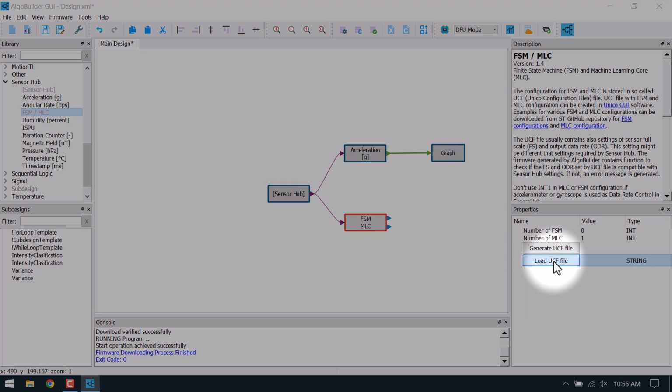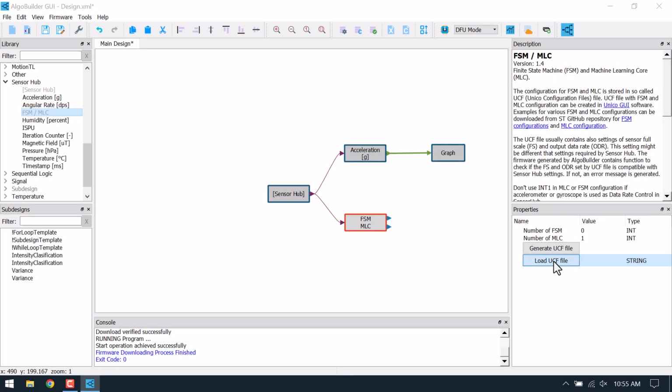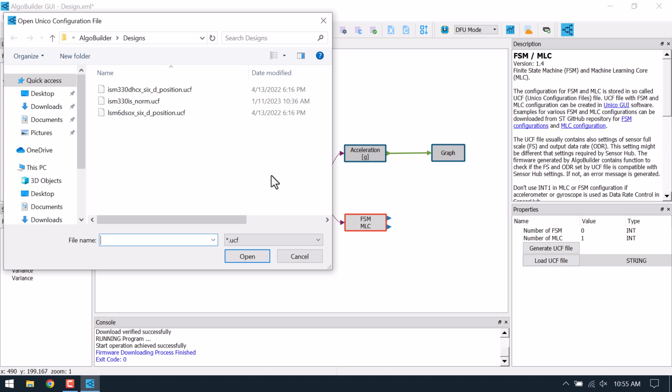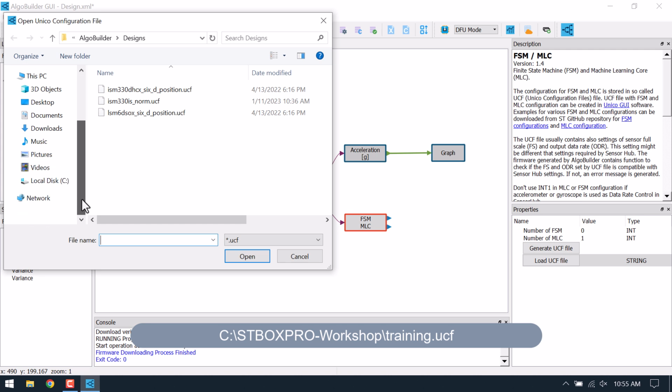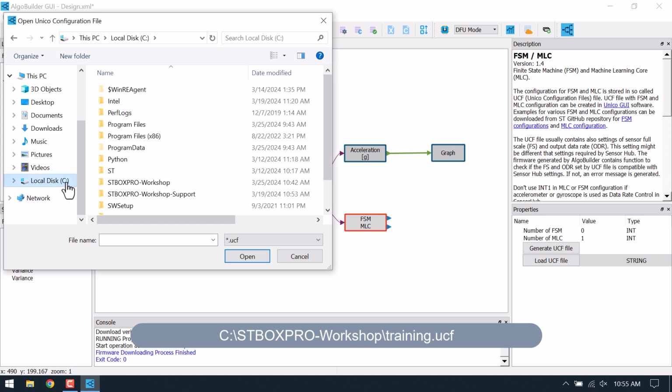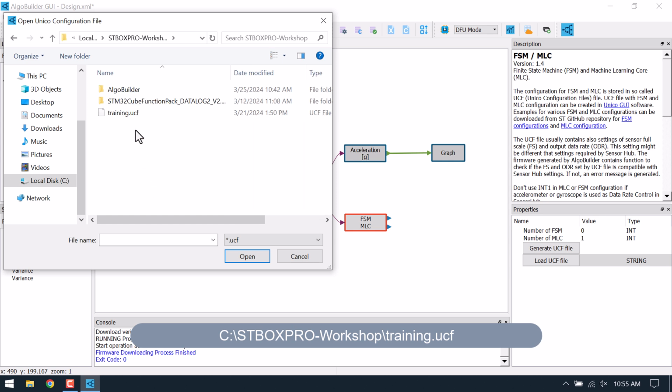Click the Load UCF file button. Here is where we'll load the UCF file that we created previously, which contains the configuration for the machine learning core on the LSM6DSV16X sensor. Navigate to C:\STBox Pro-Workshop and select the training.ucf file, then click Open.